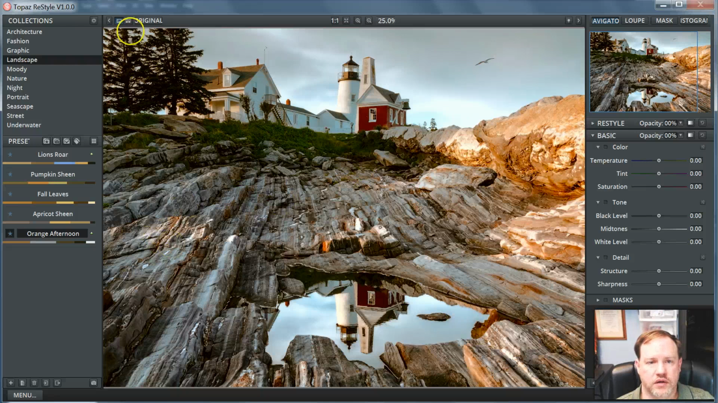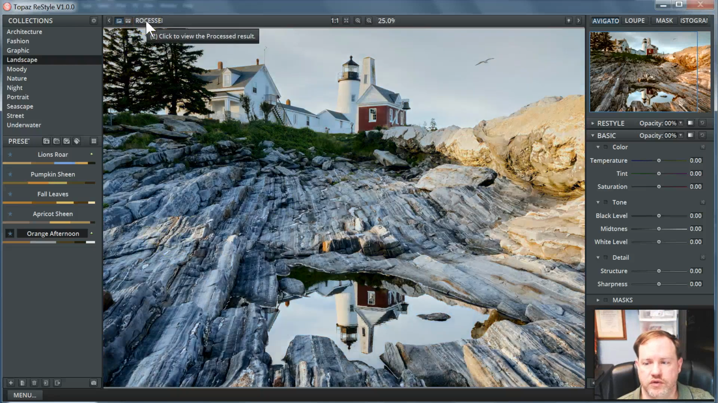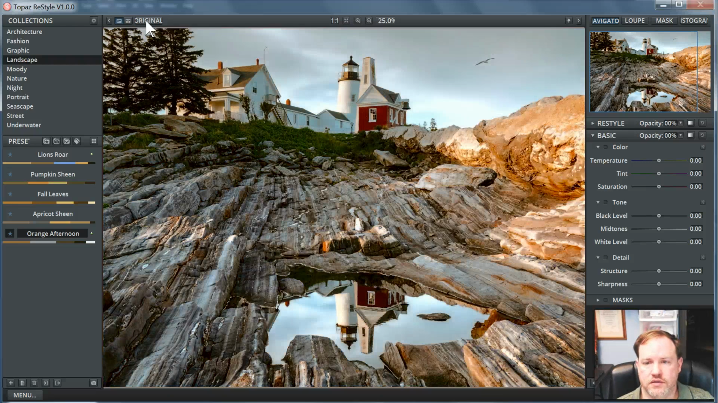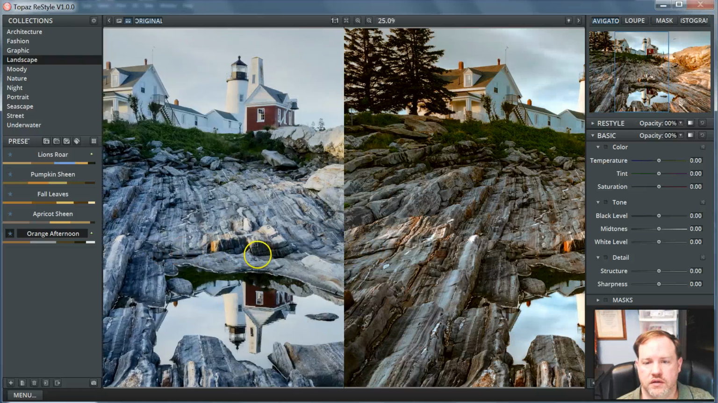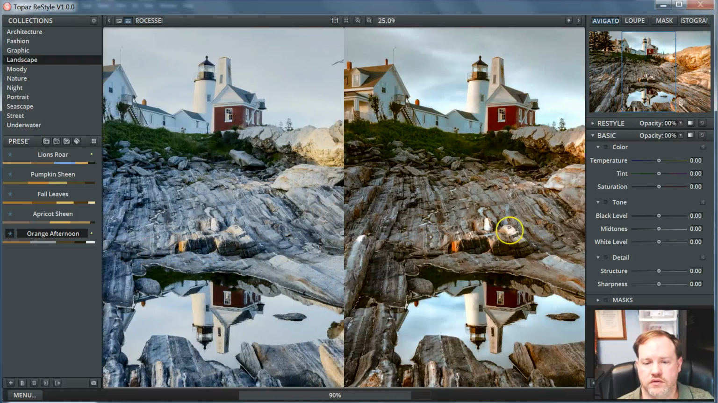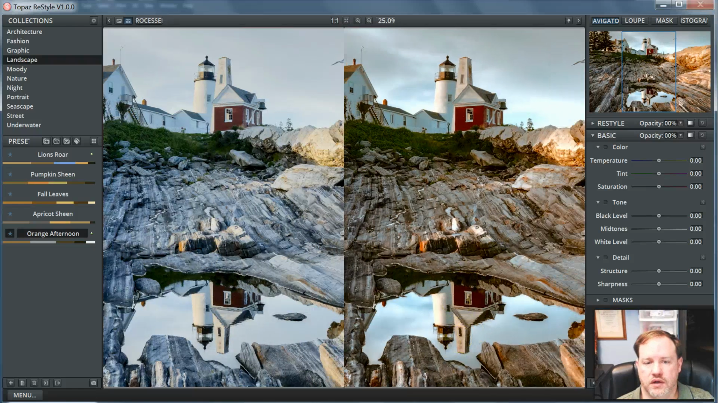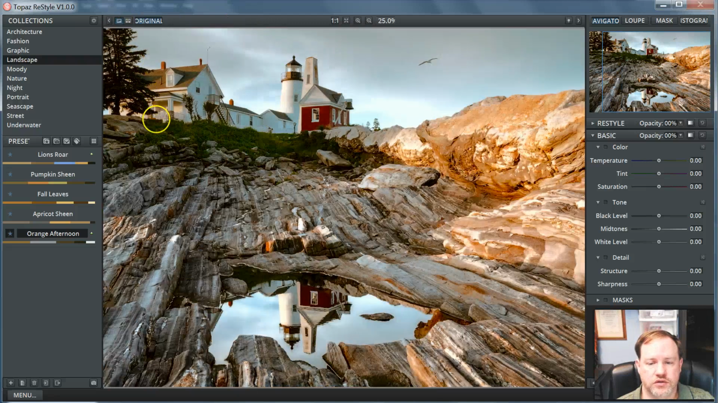And we can compare that to the original. That's the before. And that's the after. And if I want to see a side-by-side comparison, this is what we have done to the image. And I think it's an improvement. I like it. So I am going to accept that change. All I have to do is hit OK.